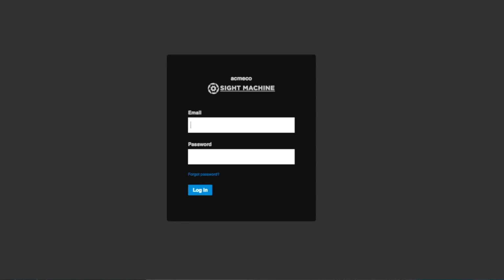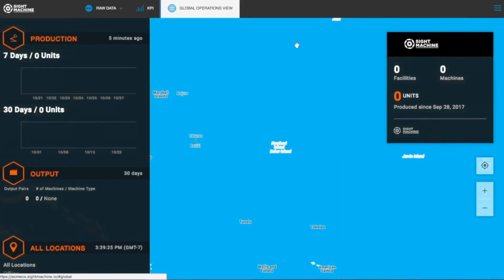So our environment has been provisioned for Acme Co. I can then log in. And it kicks me in, and you can see it's a blank tenant. I don't have any facility set up, no units or anything. So it's ready for me to start sending data to.